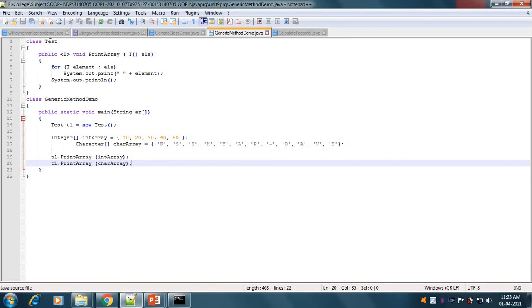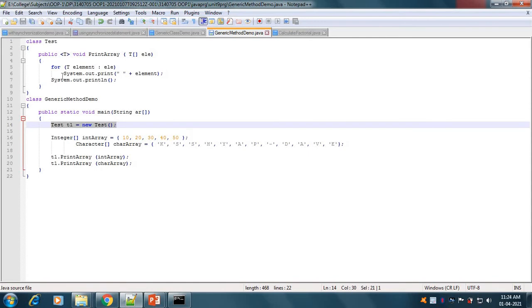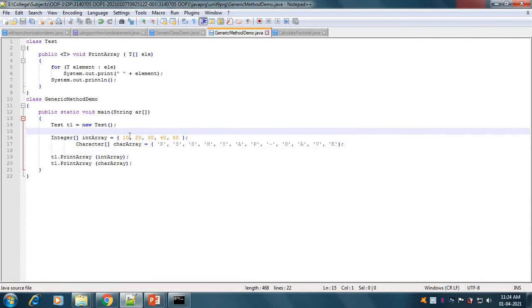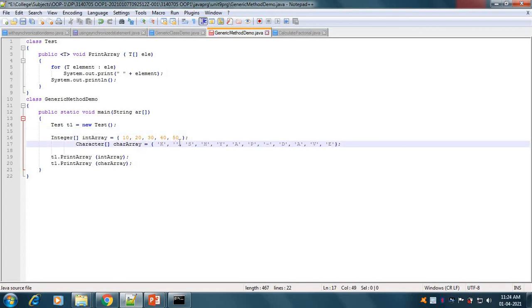In this example we can see that our class Test is there. In it, our printArray method is there. The printArray method is of generic type, and it takes a generic array, whose name is element. So this is a reference type, not primitive. In our main method, our object T1 is there of class Test. In it, we have two arrays. One array is an integer array with the values 10, 20, 30, 40, 50, and the second one is a character array, in which I have passed my name, Kashyap.